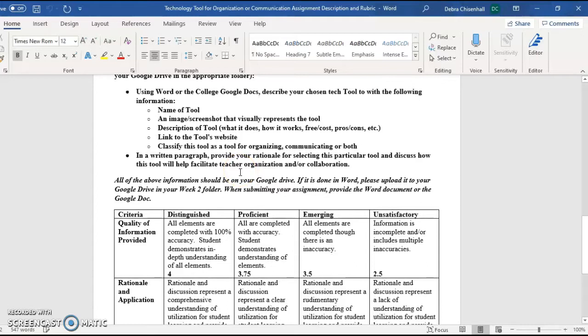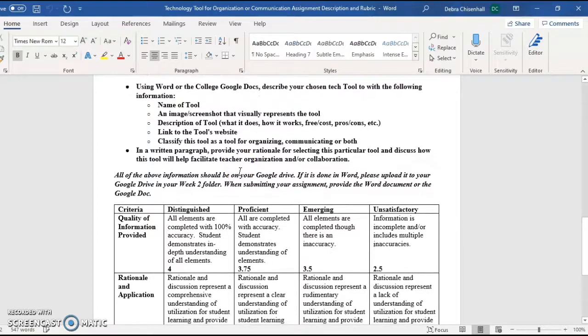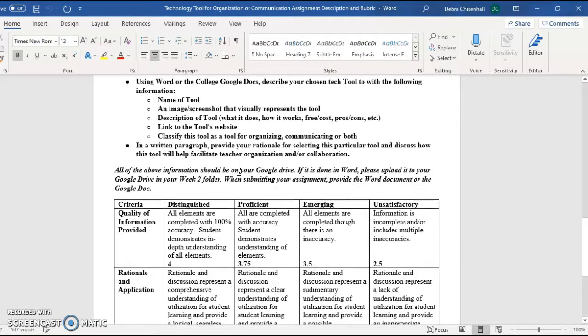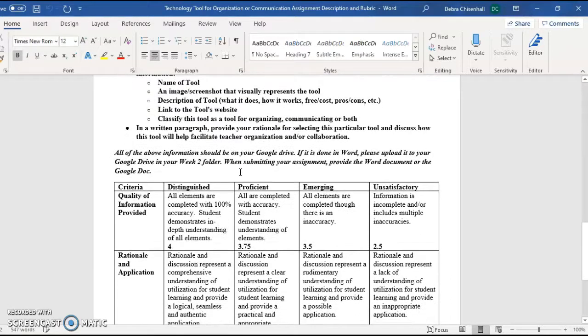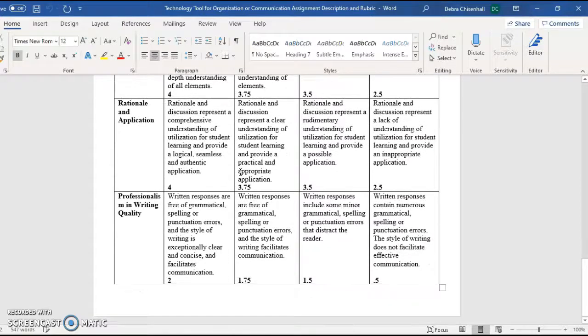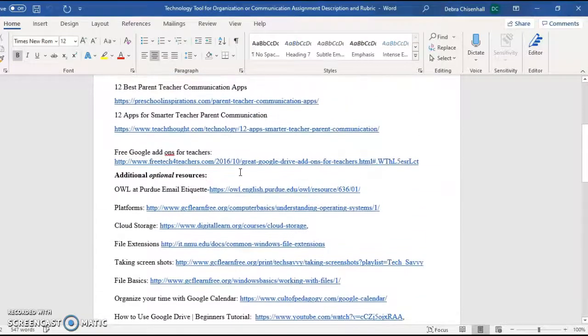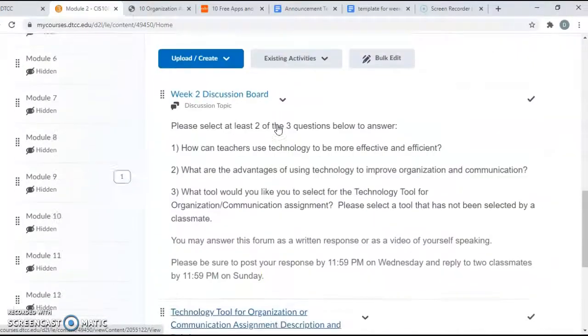And then in a written paragraph, provide your rationale for selecting this particular tool and discuss how this tool will help facilitate teacher organization or collaboration. And there you see the rubric. So what I would like you to do for this assignment is to create it as a Google Doc.